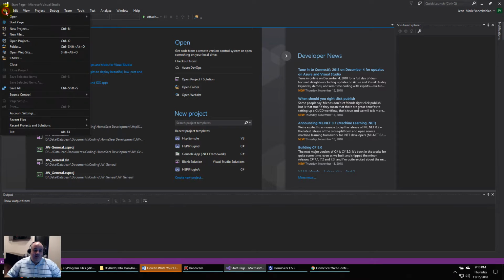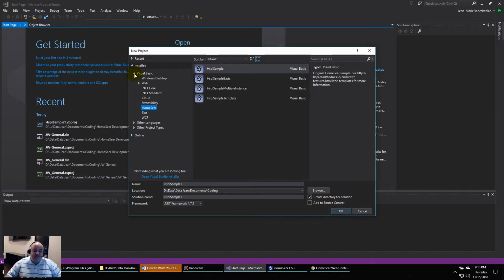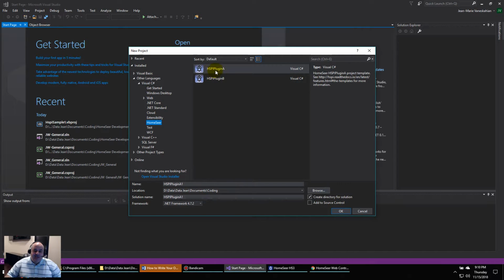We're going to go with File, New Project. We're going to create this in C#, so we're going to minimize the Visual Basic field. You're going to go to Other Languages, Visual C#, and in this list, you're going to see HomeSeer. And you'll see in there an HSPI plugin A and an HSPI plugin B. You can go back to the page that I showed you earlier at the beginning where the HSPI documentation resides, and that'll walk you through what the differences are. The basic template, the one that makes things very simple, is plugin B. So I'm going to select plugin B.